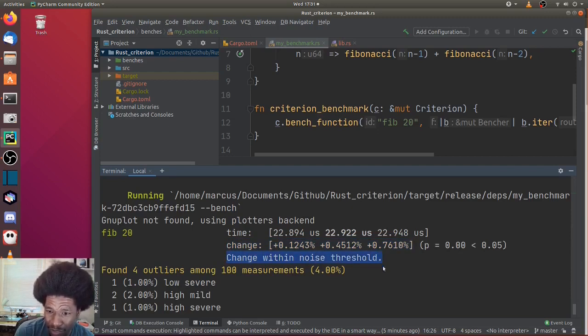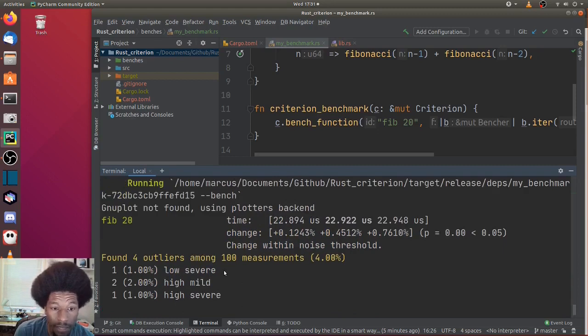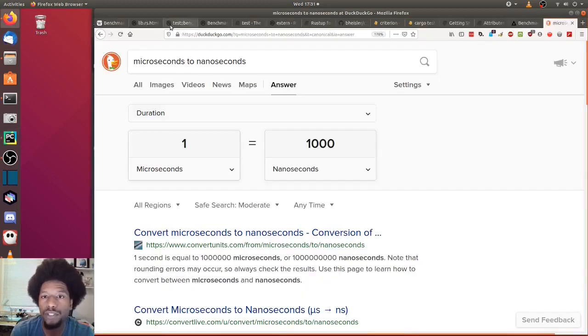Change within noise threshold. Not sure what that means. They give us the outliers. That's about it. So we have a little bit more information. So this GNU plot, what does that give us? Let's go and install it and figure it out.